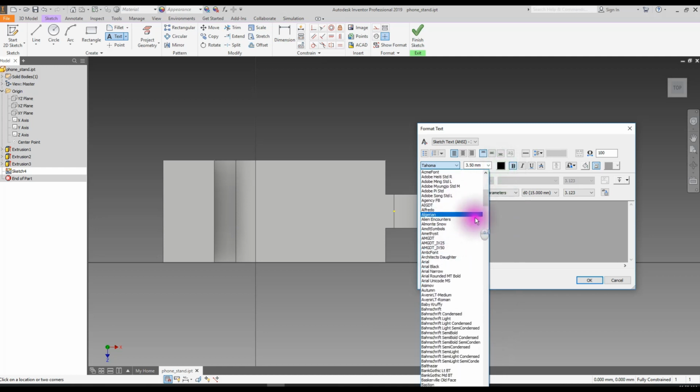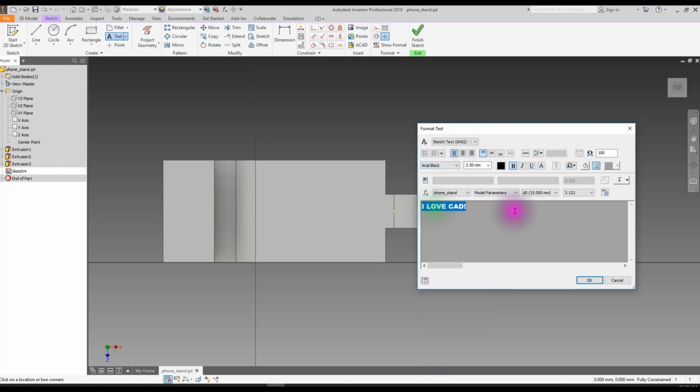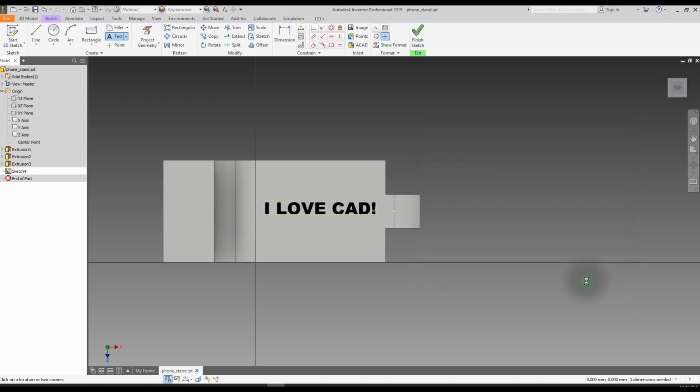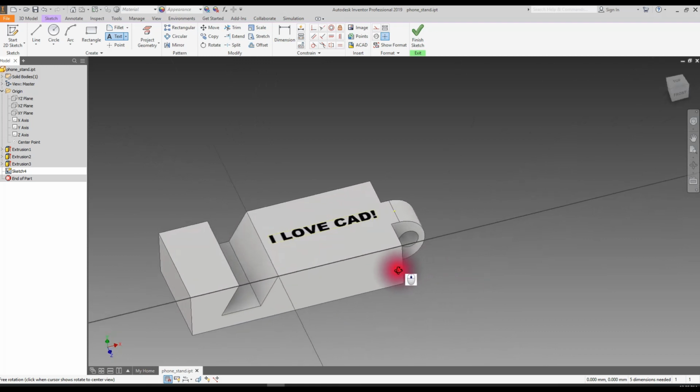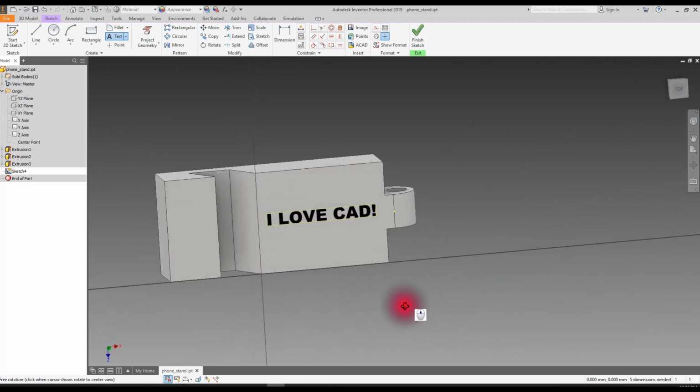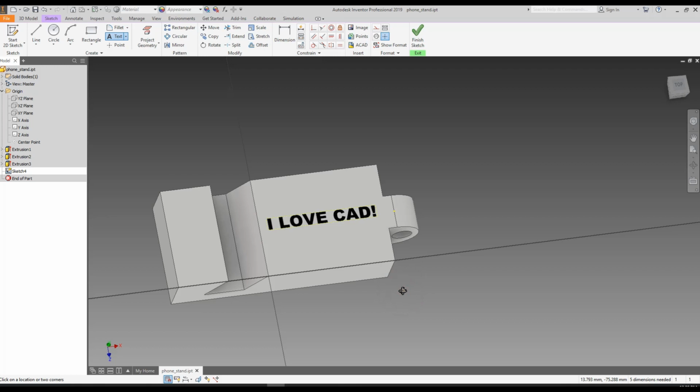You can click and choose any text type you want, and if you want a different message, feel free to do so as well. I think I want an Arial black. It's a pretty fat text, and text height is set, and I will just say OK, and there is my text. But if you were to orbit this, you will see it isn't embossed yet. So this is just a sketch including text. It is not embossed, so extruded text.